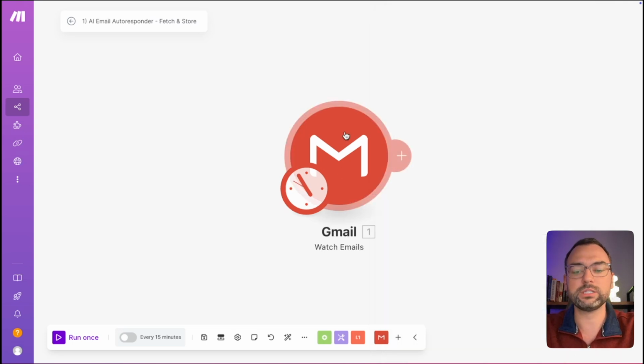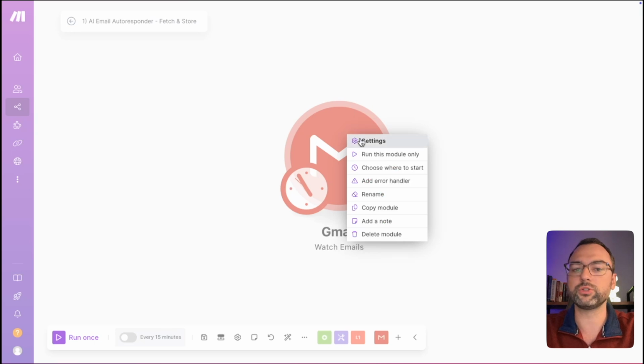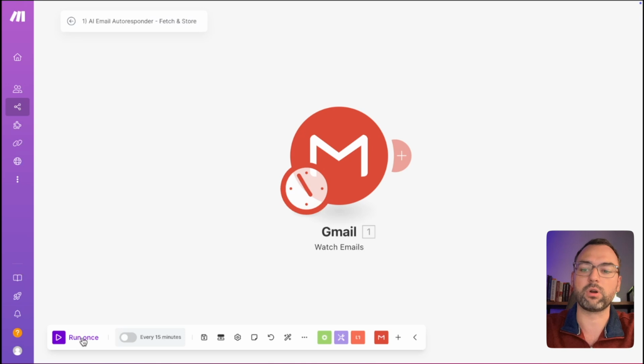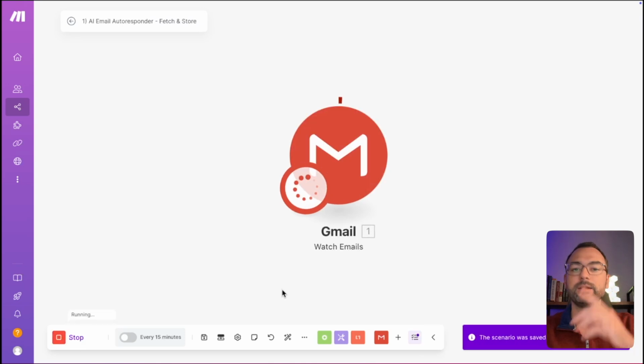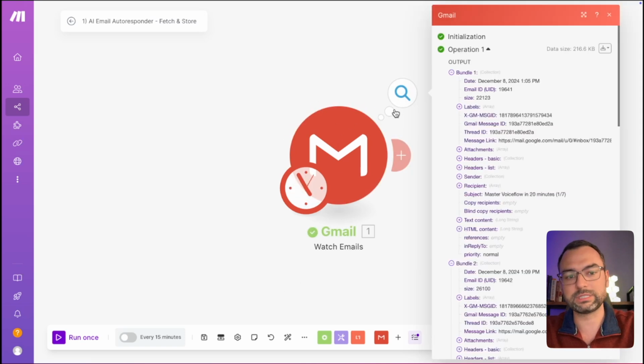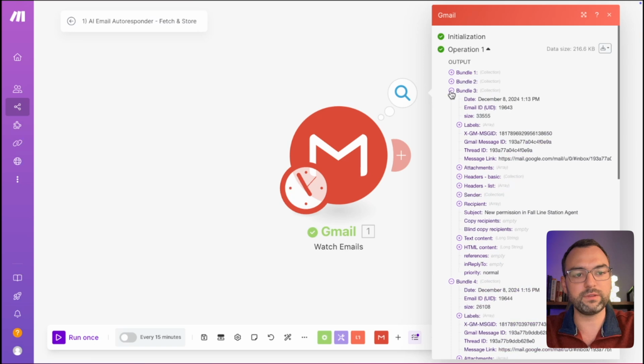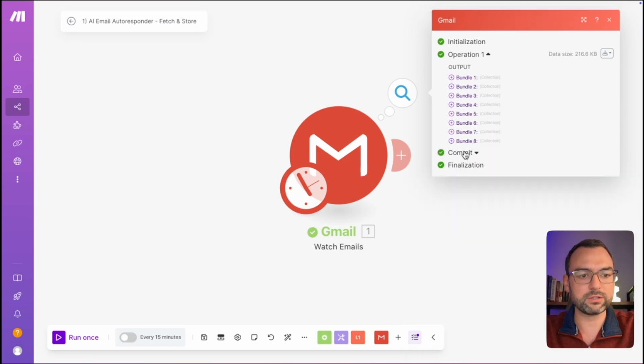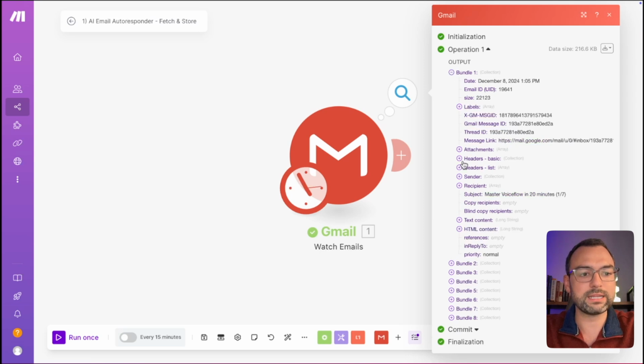So you have two options for running. You can run a specific module by clicking run this module only, or you can run the entire process. So we're going to run the entire process so I can show you exactly what you can start to expect out of operations like this. So what's happening, it was thinking, and you can see it actually pulled a bunch of emails. Because we picked about 8 emails ago, it's going to start showing some of these emails.